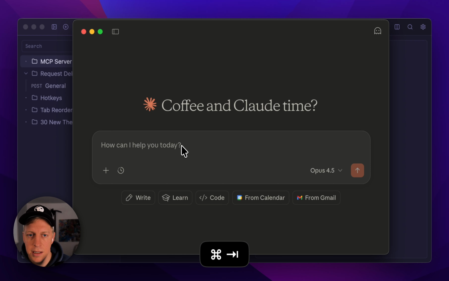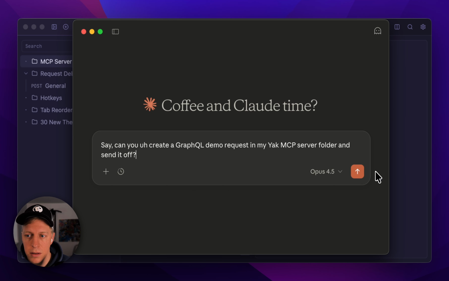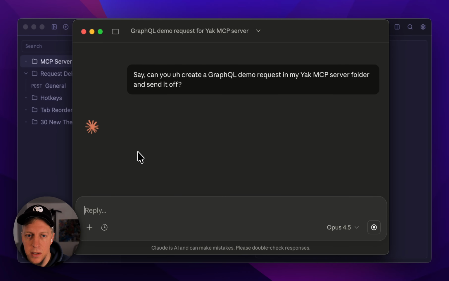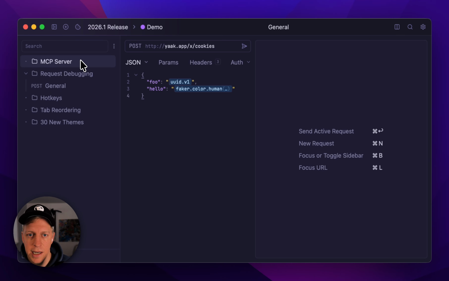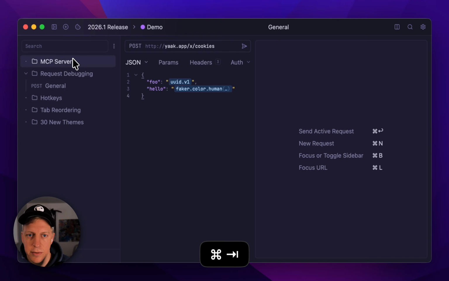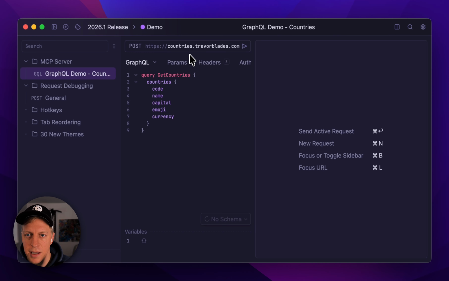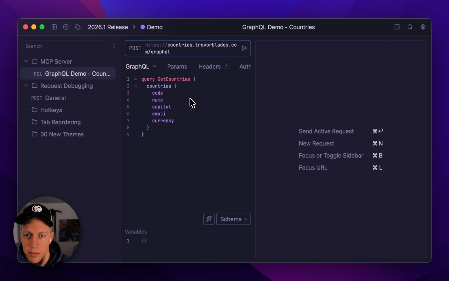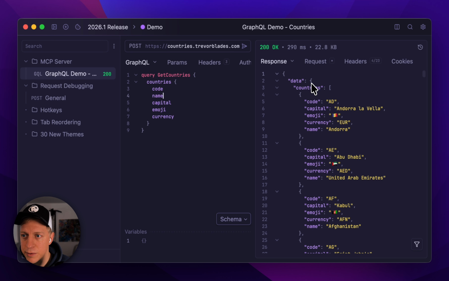So let's go over to Claude and say, can you create a GraphQL demo request in my Yaak MCP server folder and send it off. So we should be able to go over to Yaak and see it in action. I'll help you create it. So it found the folder. It's creating the request. It chose like a random GraphQL API, I guess, and then it sent it off.